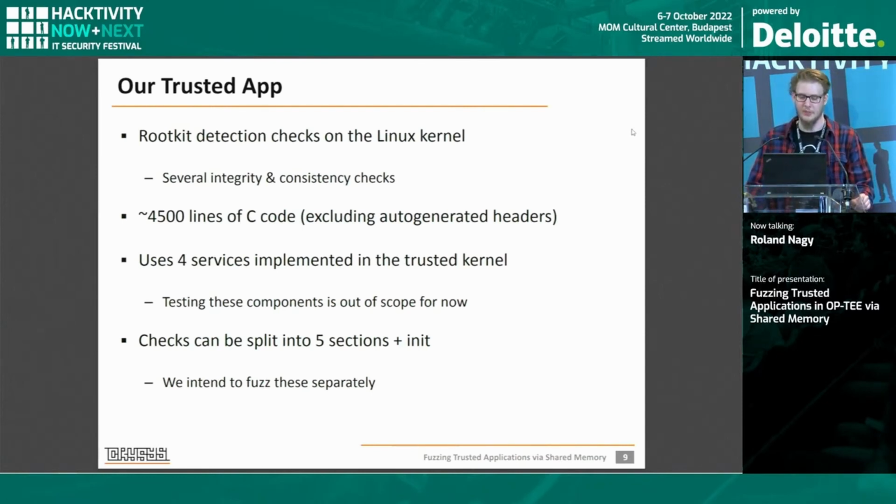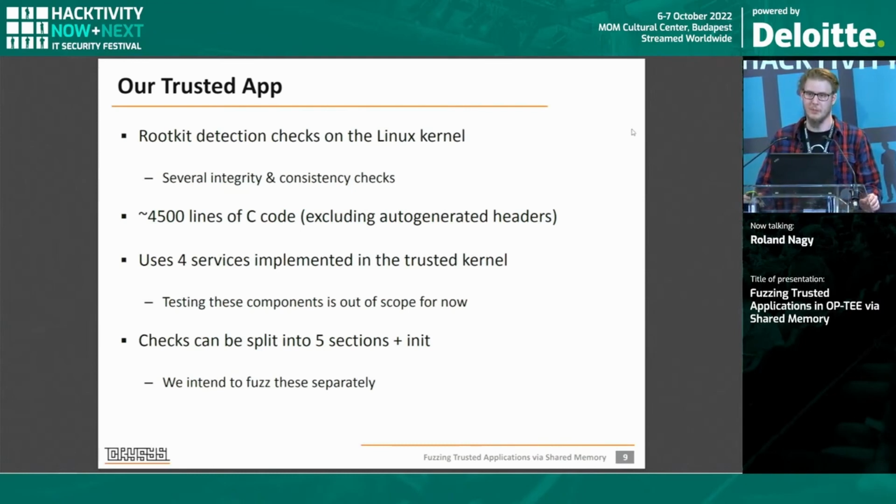And it uses 4 services implemented in the trusted kernel. Think of them as something like loadable kernel modules for Linux, except that they are not loadable, but they are compiled into the trusted kernel. And the checks executed by our application can be divided into 3 sections plus an initialization phase. And we plan to fuzz these separately. A bit later I will tell you why.